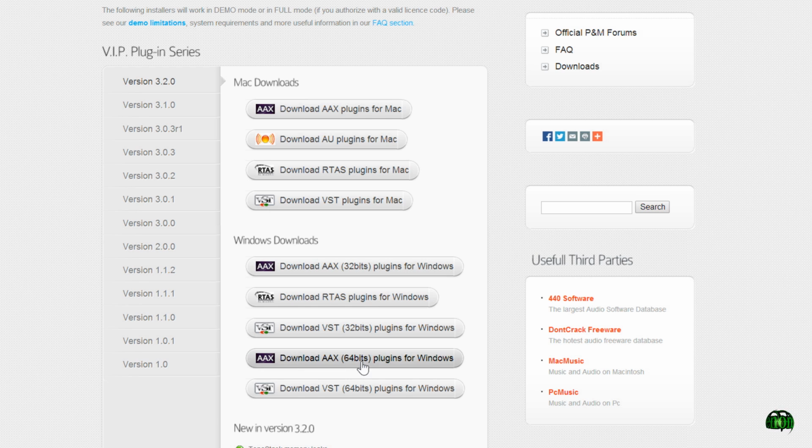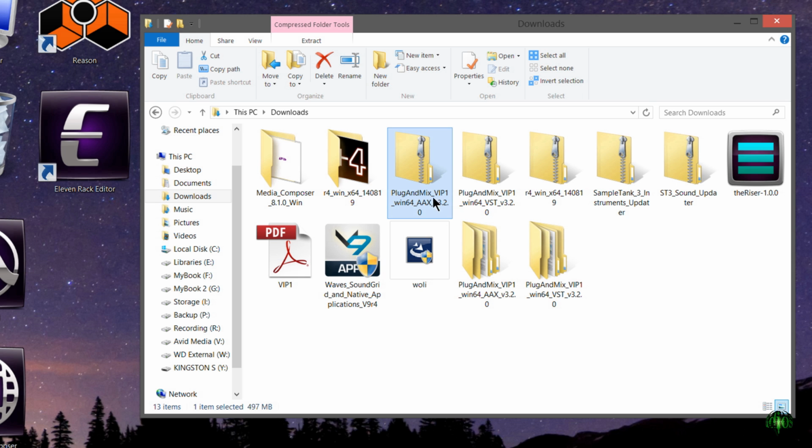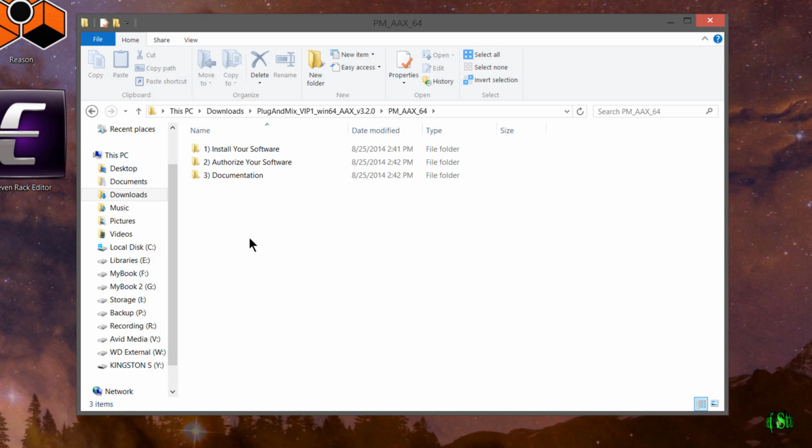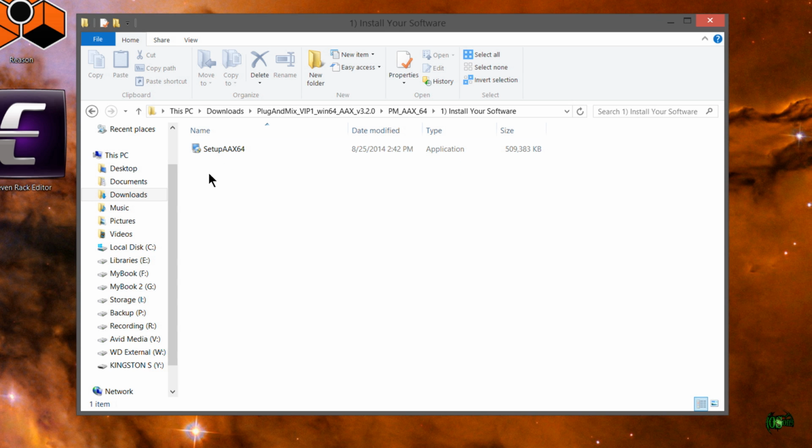Now, I'm on Pro Tools 11, so I've already downloaded the AAX 64-bit plugins for Windows. I'm on Windows, but you can also download the other versions. Or if you're on Mac, here are your Mac versions. After you download the plugins, you'll, of course, need to unzip them. I've already done that, so now we'll just double click in here and install the AAX 64-bit version.